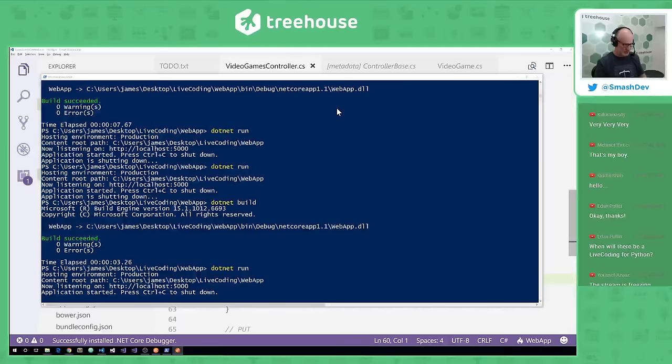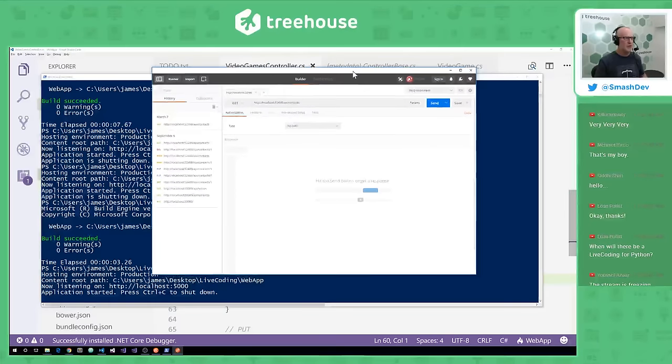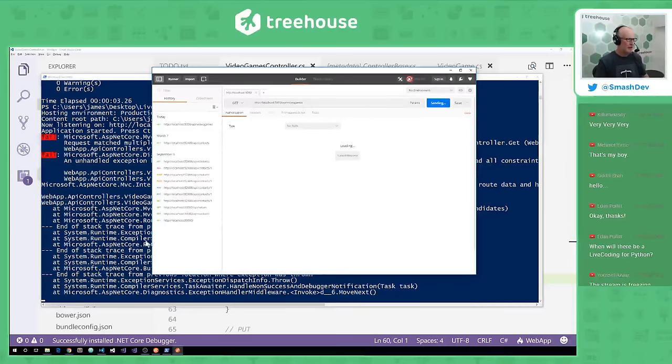Okay, Postman, where are you at, Postman? Oh, we're on screen somewhere. Okay, here we are. This is Postman. And so now we can make a GET request. So let's put in the right URL here. It's localhost 5000, and then it's API, because that was the base path, if you will, that I added to the API controller. And then we'll say videogames. And then we'll send that request. Oh, and we got an unhandled exception.